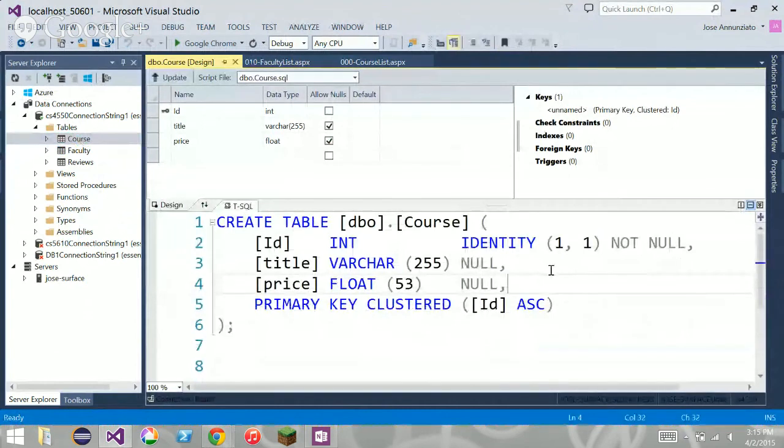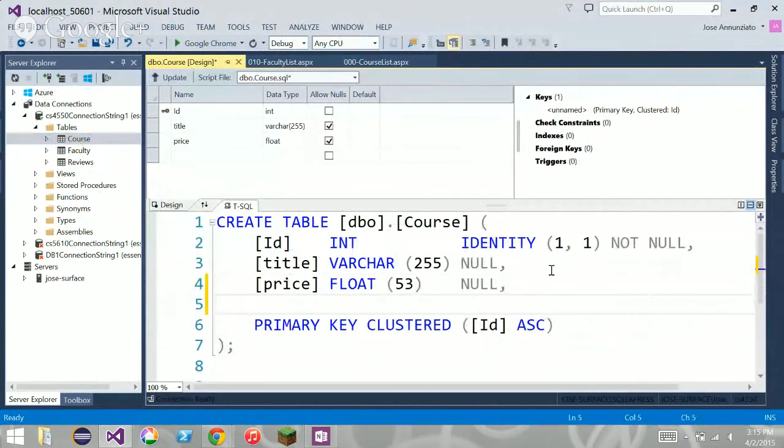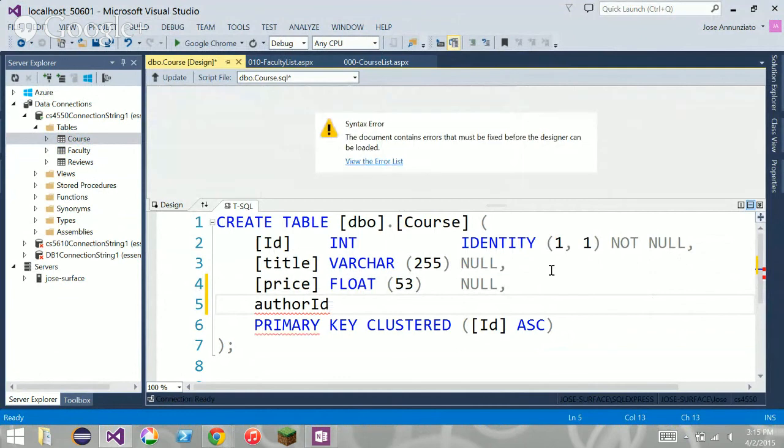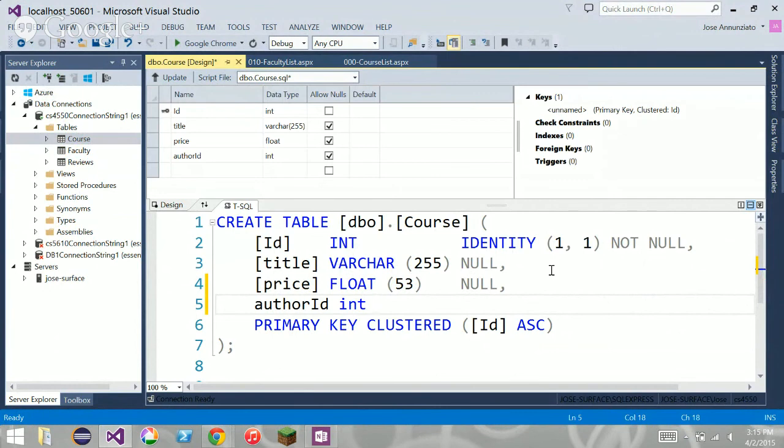So what we're going to do is add an additional field. I'm going to add here who authored this course. So what I'm going to put here is author ID. This is going to be the ID of the faculty who authored this course. Since this is going to be referencing, the values that I'm going to be storing here are the IDs of the records of a particular faculty, right? It has to have the same data type as the ID of the faculty, which is an integer. The IDs of the faculty are integers. So this has to be able to hold an integer.